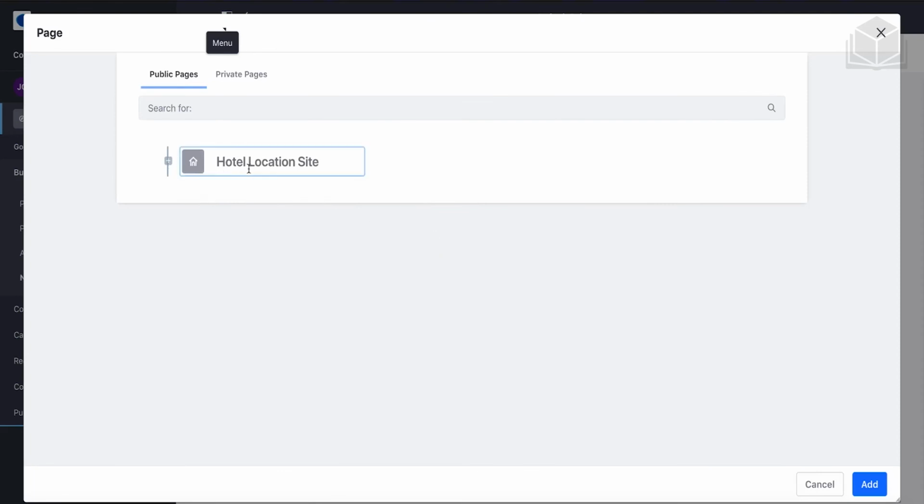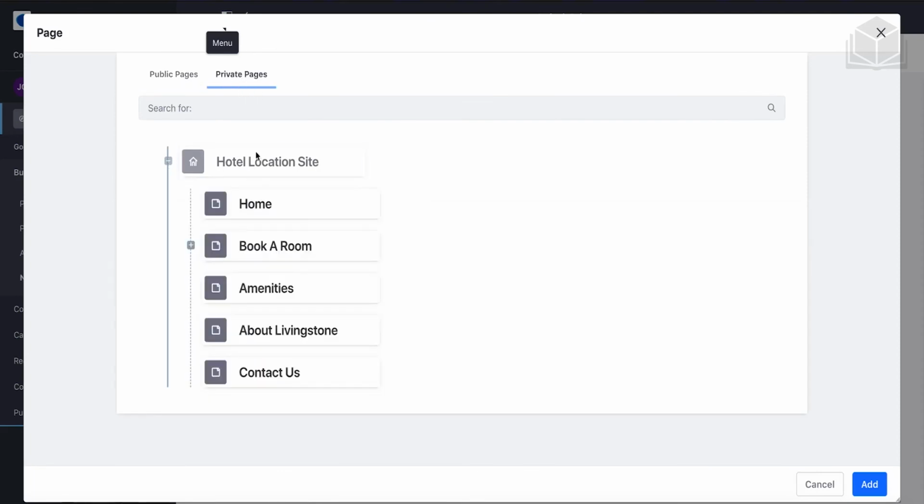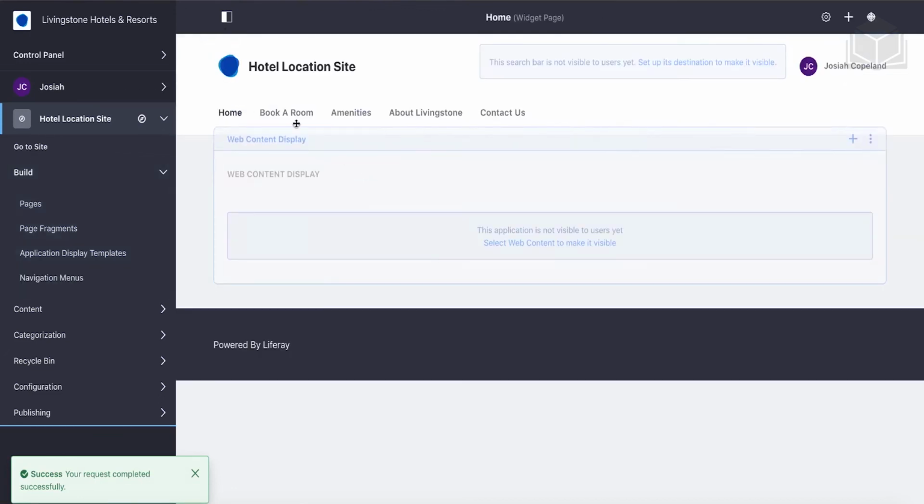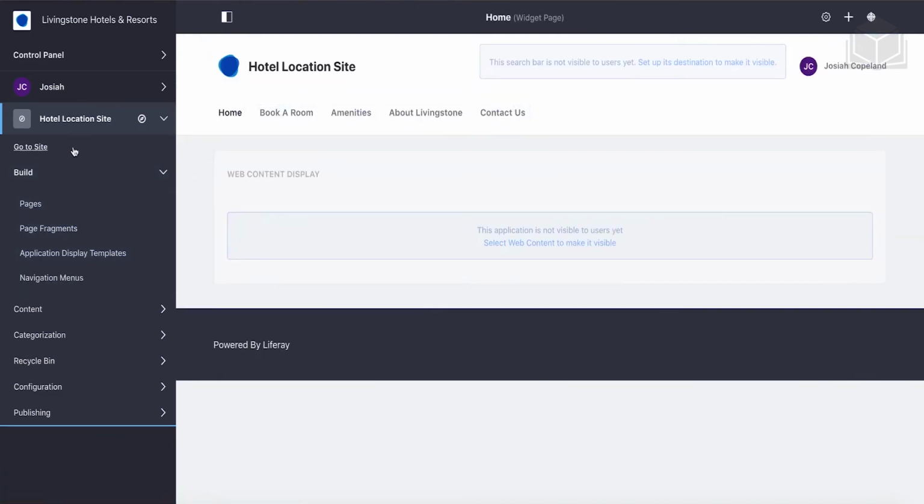Okay. So I would click private page, and I would just go ahead and add everything. Click add. All right, actually I'll remove home here since we already have that. And we're good to go. So now if I click go to site, I should see everything here. Okay, so that's just a new feature to Liferay 7.1. You can add different navigation menus, so feel free to explore that and test that as well.